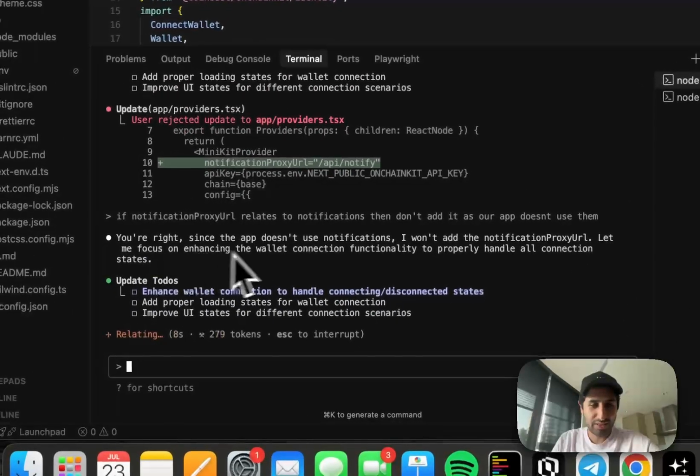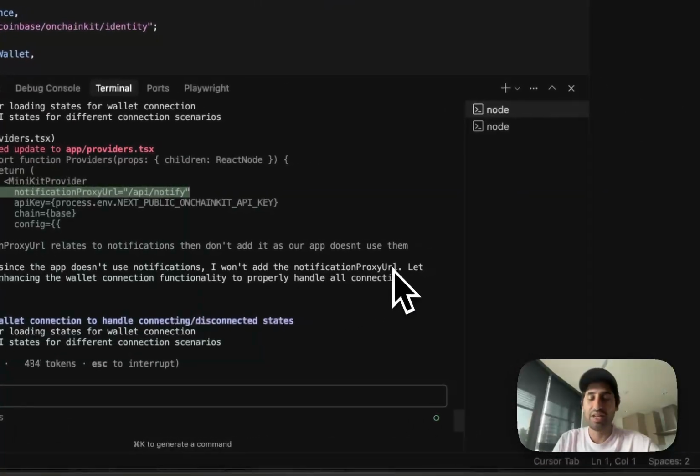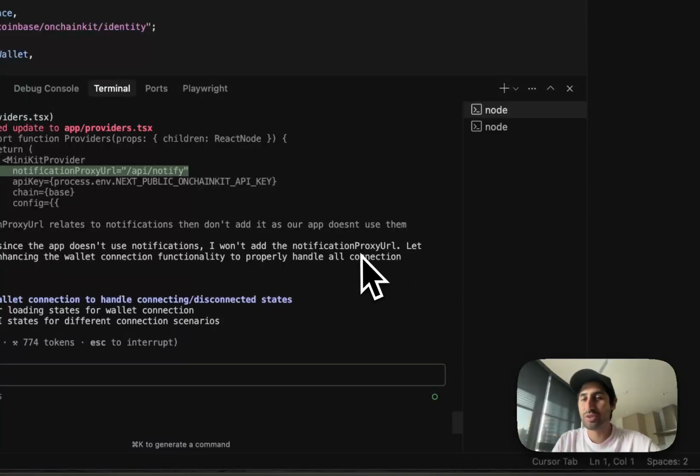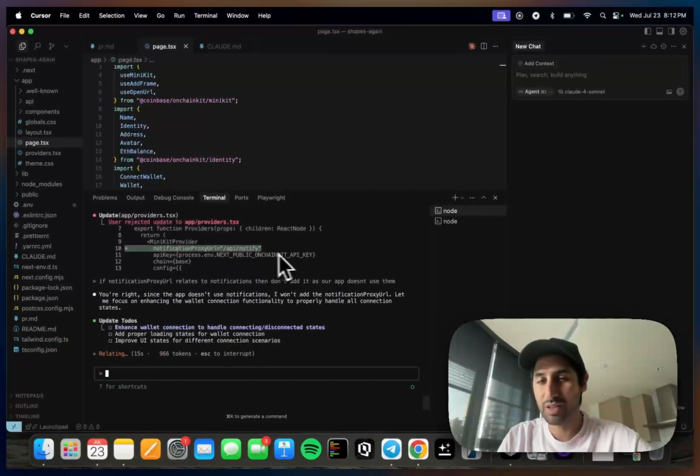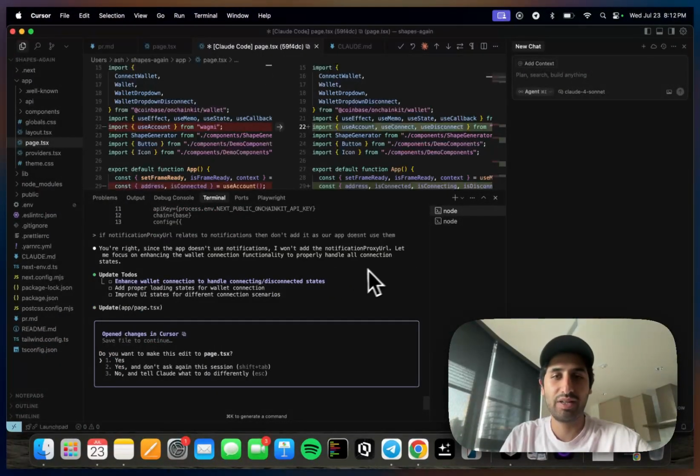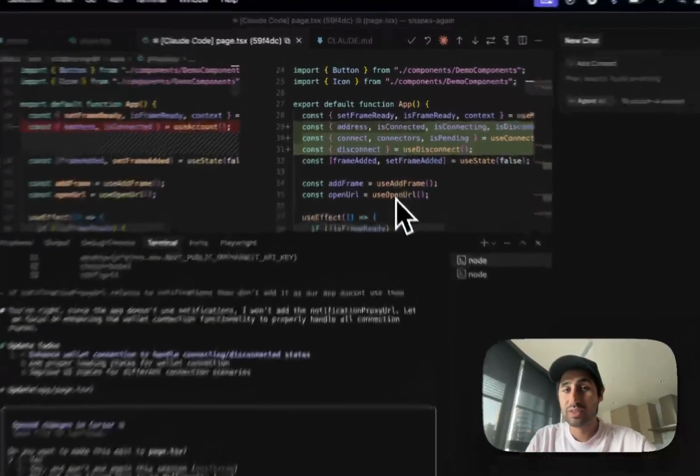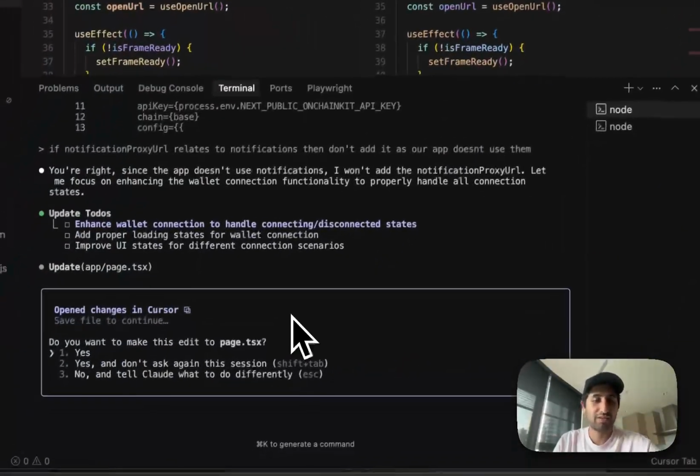So it says you're right. Since the application doesn't use notification, I wouldn't add it. It's also good not to assume, oh, that's notification because it sounds like it, and always communicate with AI for the best outcome. And turns out there was actually some functionalities that it could add to improve the app.